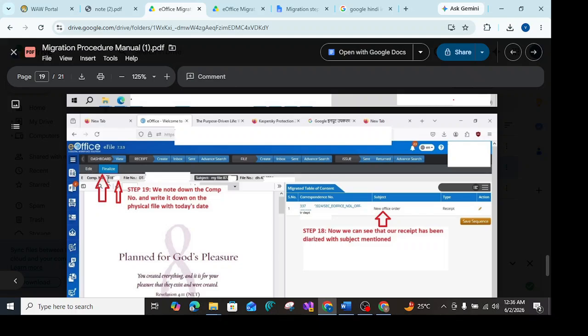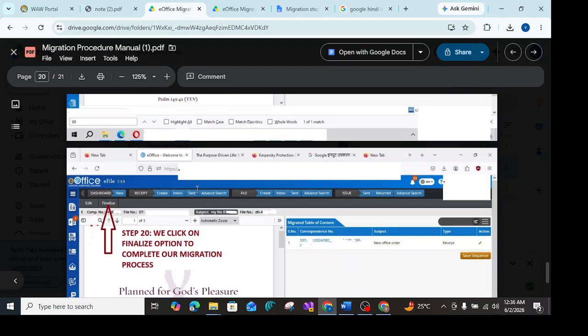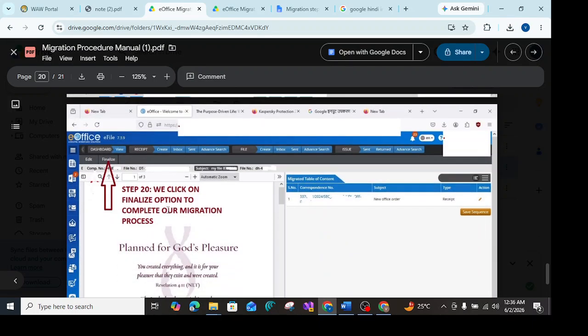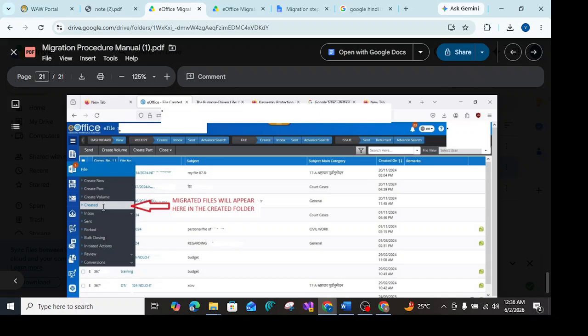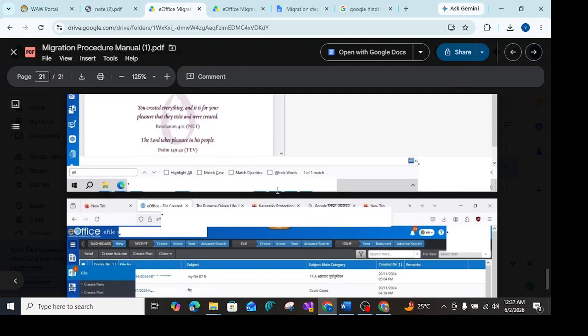Whenever you migrate, make sure to keep your physical file with you, so you can check it. And finally you can write the computer number also. So make sure that in the end you write the computer number on the physical file. And finally click on the finalize button to complete our migration process. Now our file is successfully migrated. You can see it under file and created. This is where your migrated file will appear. Okay, that was the process.